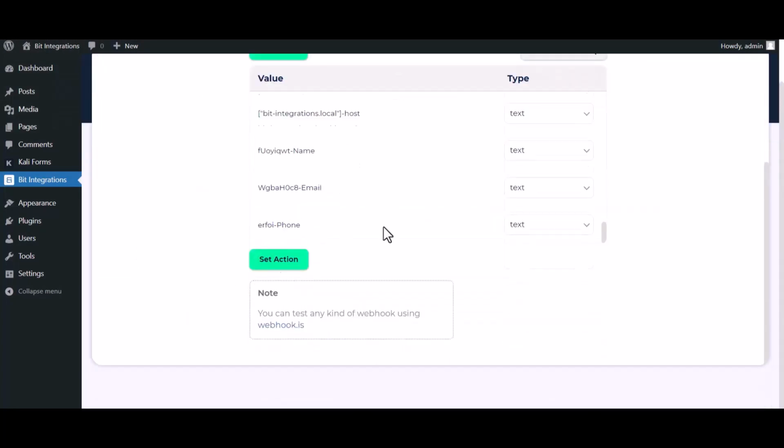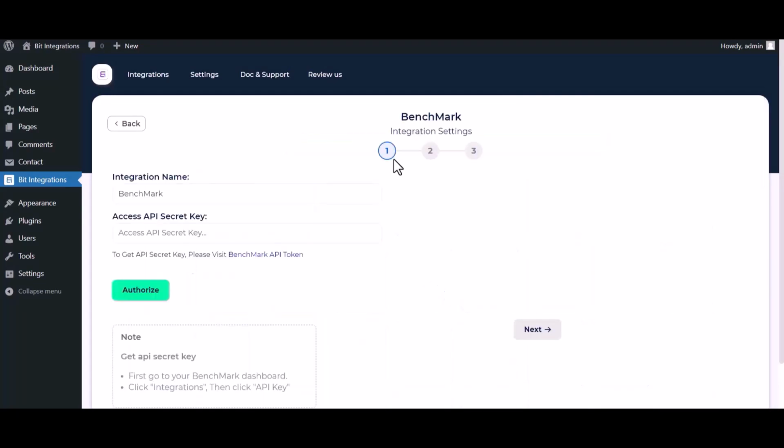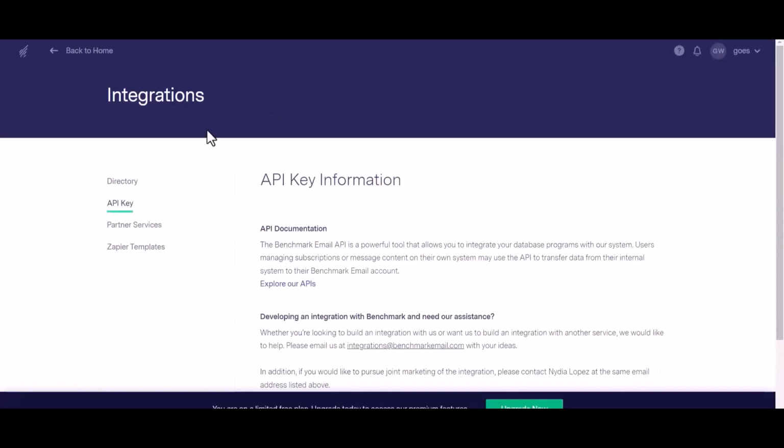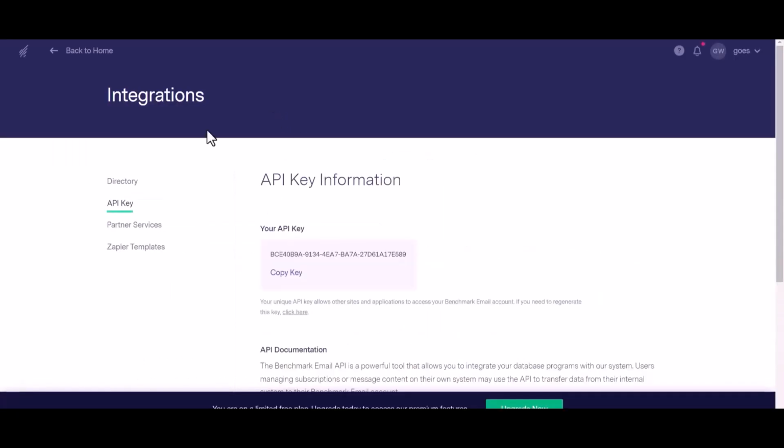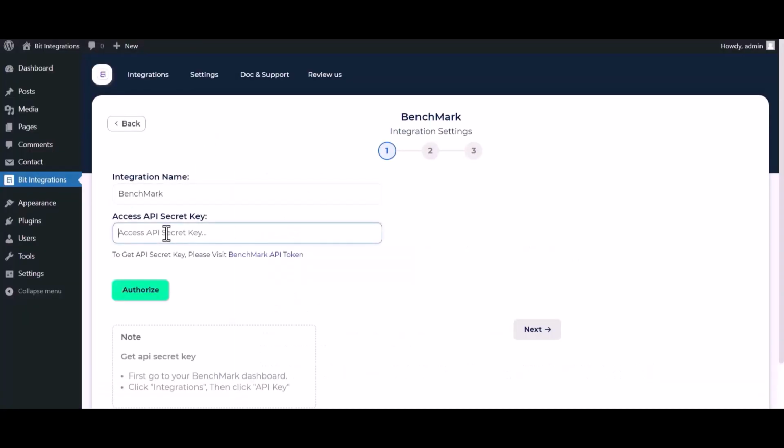Set actions. Search and select Benchmark. Give here the API secret key. So please visit the Benchmark API token. Copy the API key and paste it here. Authorize it.